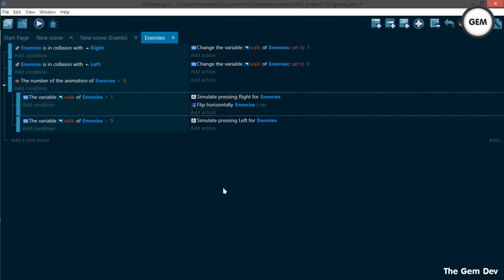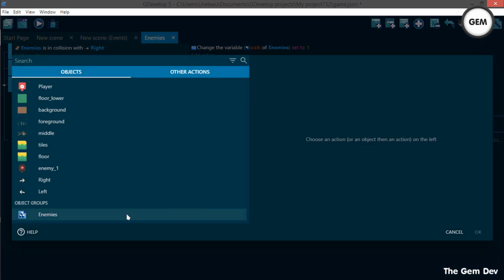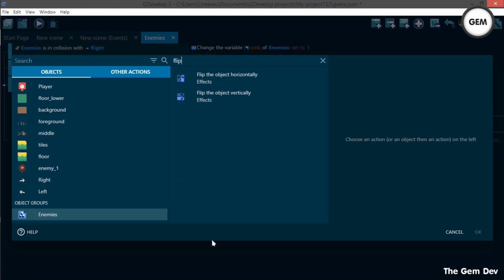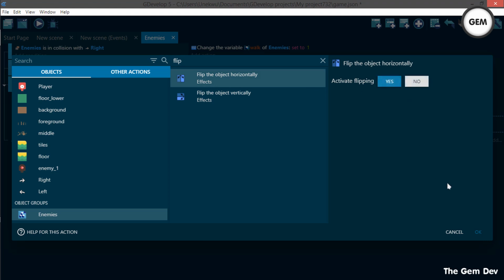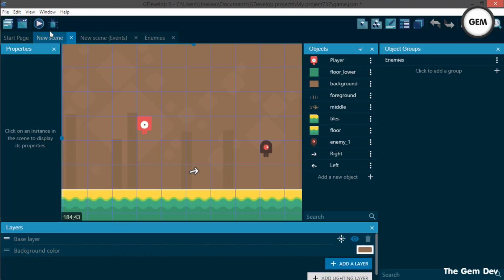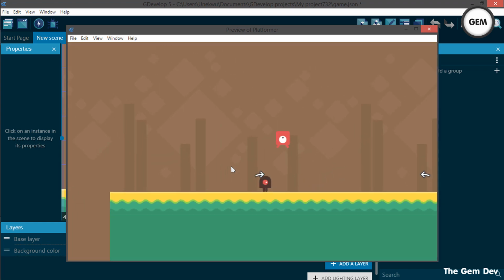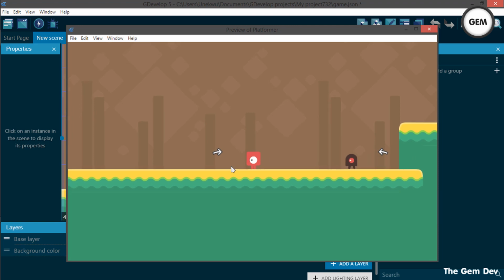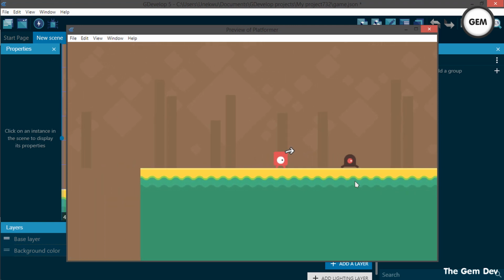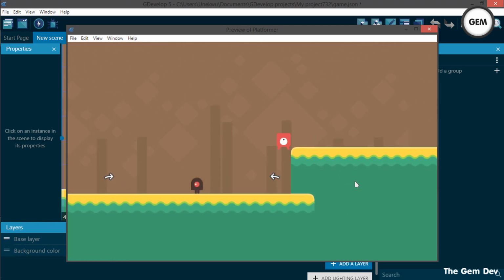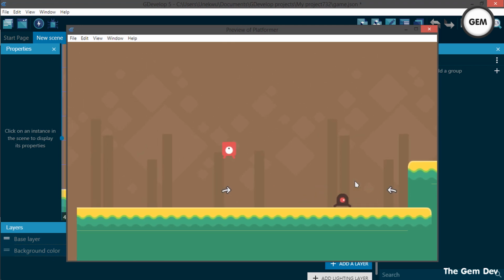Okay, so for once it's set to 0, which is once the enemy is in collision with the left, add an action, enemies, and flip horizontally. Okay, so there we go. Let's preview this. Here we go. Okay, now it flips to the right and flips to the left. So we have this good looking animation.